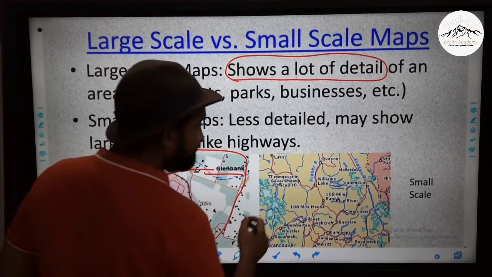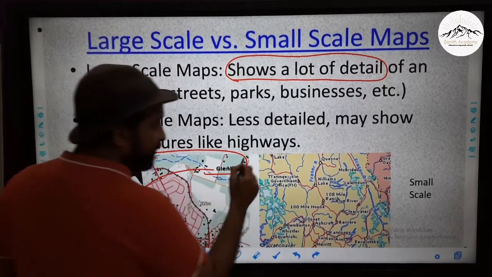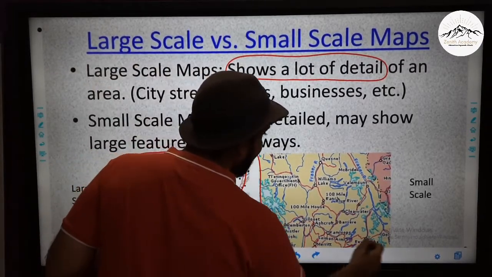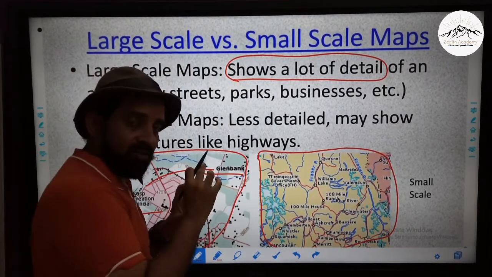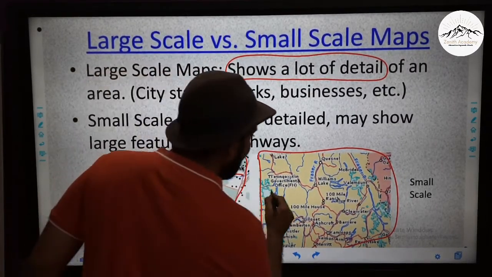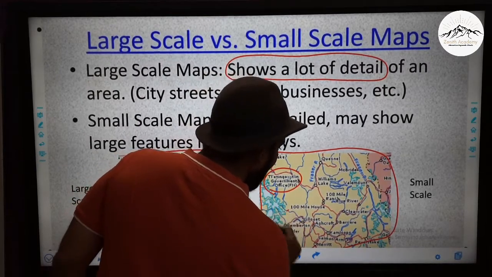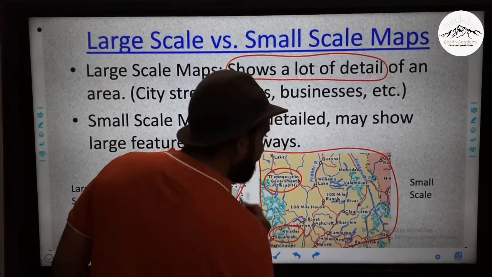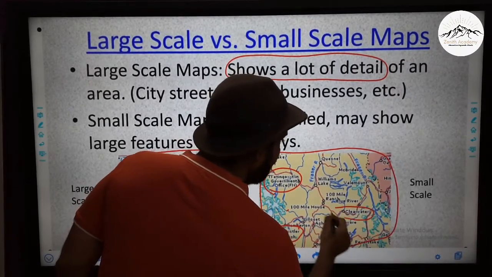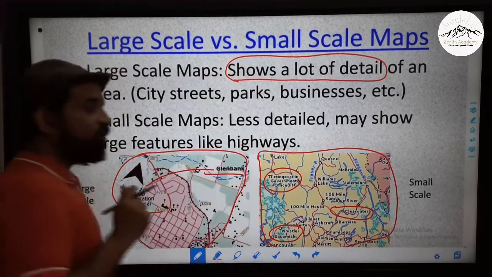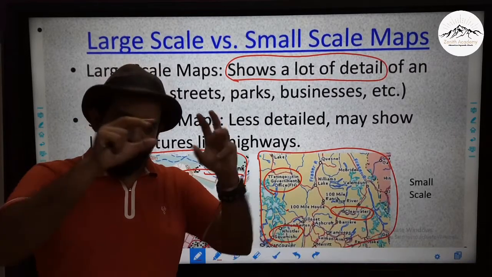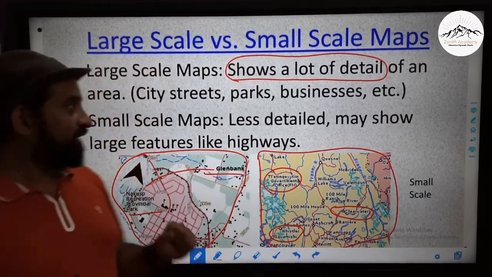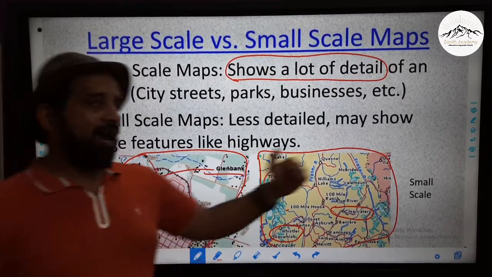Now similarly, small scale. Now this is a big area of a city, but we are showing everything small. Small details. Here is the office. Let's say here is a gym. Here is a clean water tank. So you're showing small details of a large area. So that is the difference between large scale and small scale.